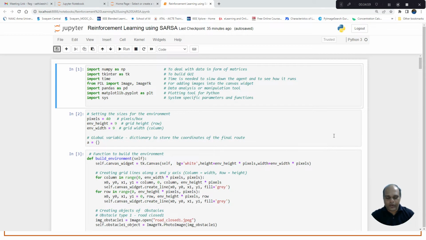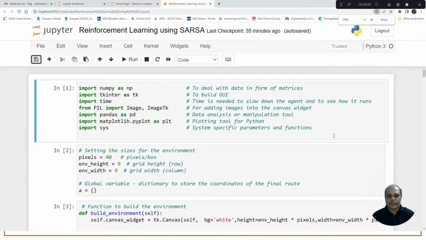So in Jupyter Notebook, I am going to do this program. First we start with the necessary packages, importing the necessary packages. NumPy is for performing matrix computations. Tkinter is used for building the GUI. So we need to build an environment. For that we will be making use of this Tkinter package.